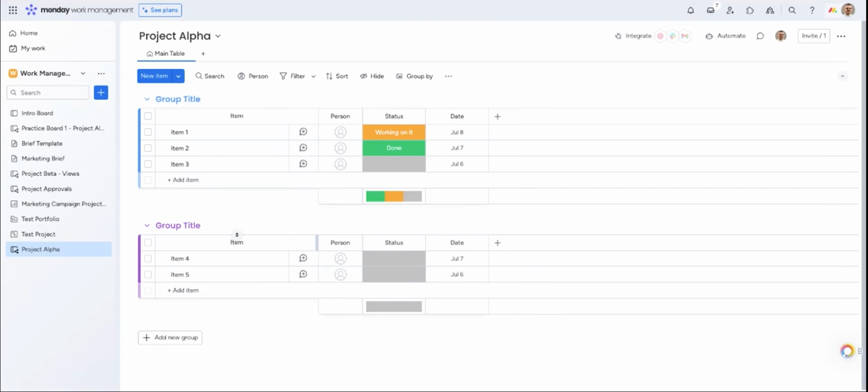In this example, we'll split the groups by the phases of the project: kickoff, planning, execution, and delivery. So I'll add my groups here. To add a new group, I'll click Add a New Group at the bottom of my board.